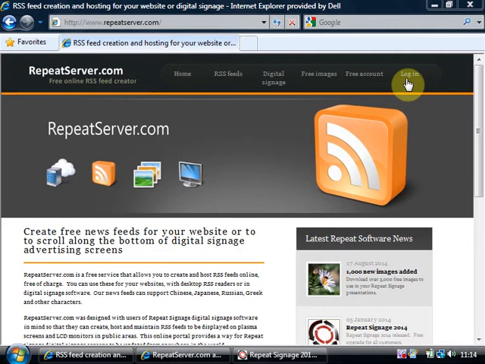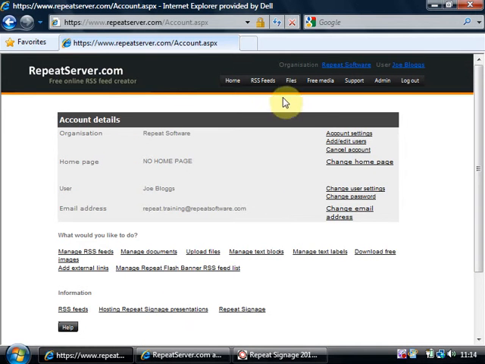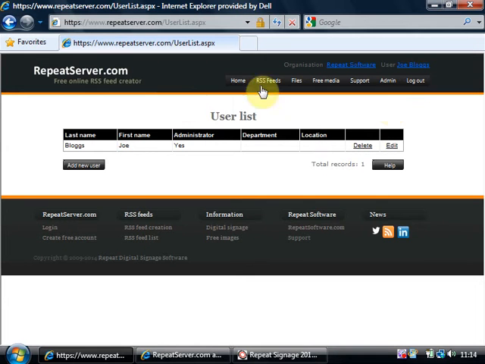So I'm going to click on login. I'm just going to put my password, it's remembered my email address, so login. Now what I'm going to do is click on add edit users, or you can go to admin and manage users from there. So that's our first user which was signed up, Joe Blogs, and he's the administrator.